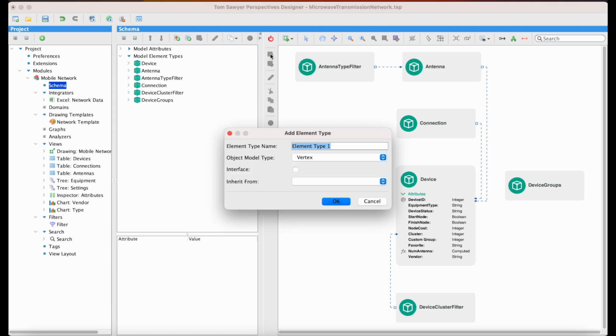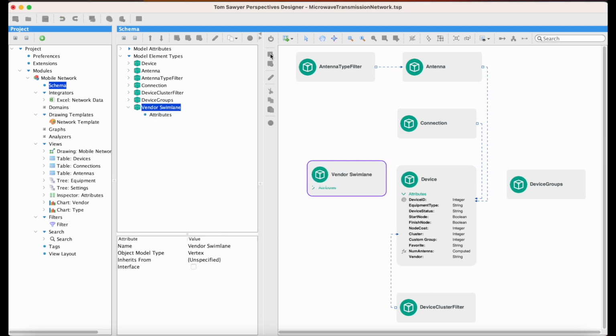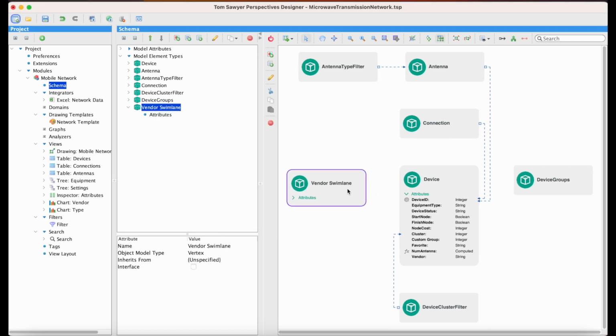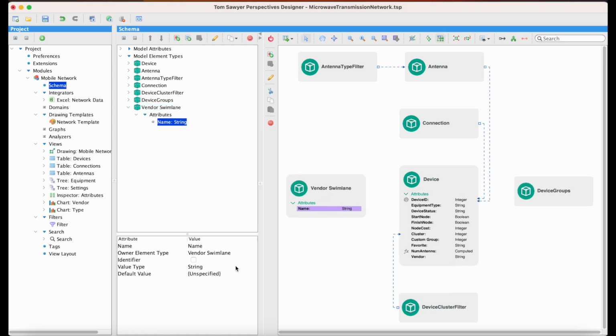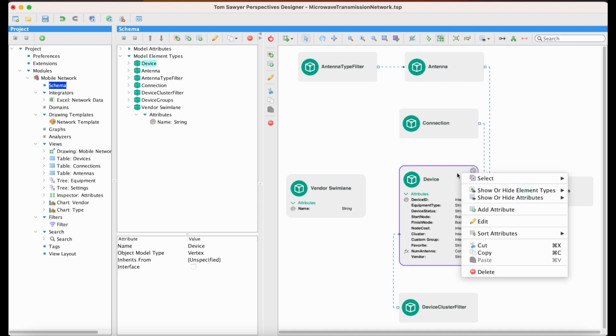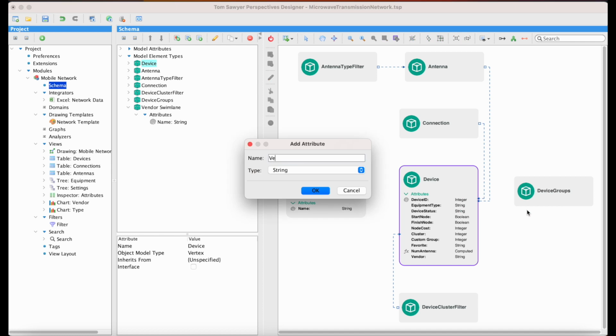First, we're going to add a vertex element for the vendor swim lane. And now we're going to add an attribute to contain the name. And we're going to make this the identifier. Now we go to the device element and we're going to add an attribute to point to the vendor swim lane element.